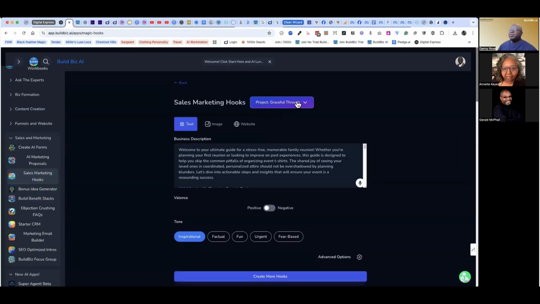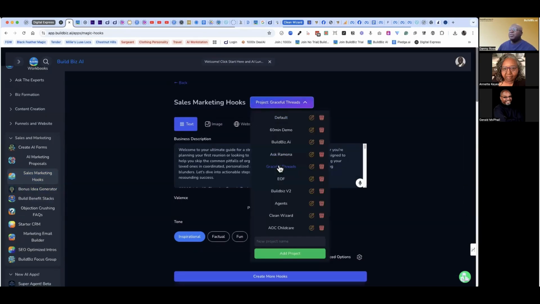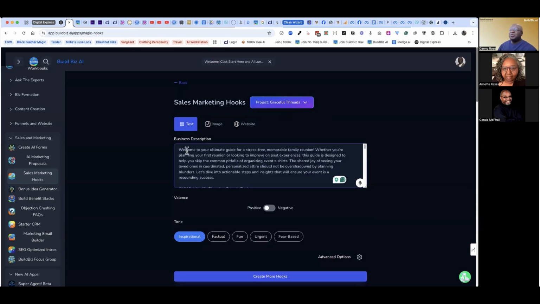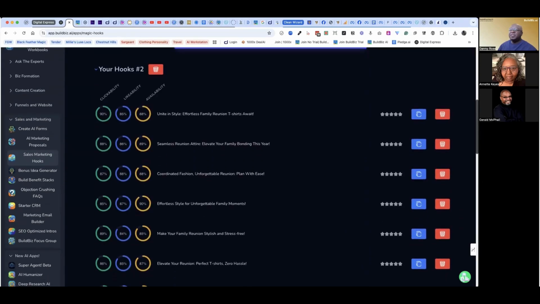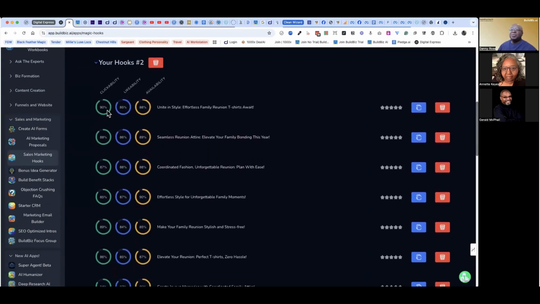It actually also keeps the text from the different projects. So if you create a Graceful Threads project where we essentially copy-pasted in the business brief and asked it to generate sales hooks that we can use on the website. Sales hooks are headlines that are attention grabbing. So, seamless reunion attire, coordinated fashion, unforgettable reunion plan. So these are just headlines, right?